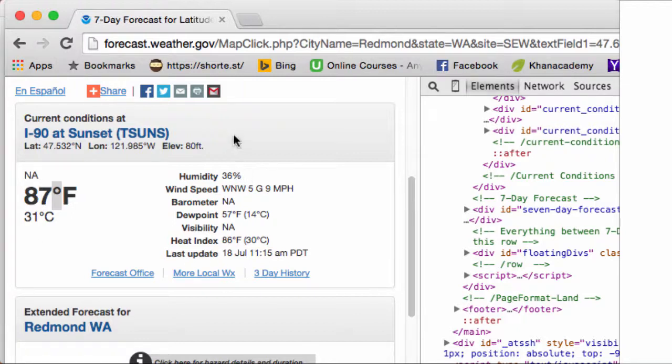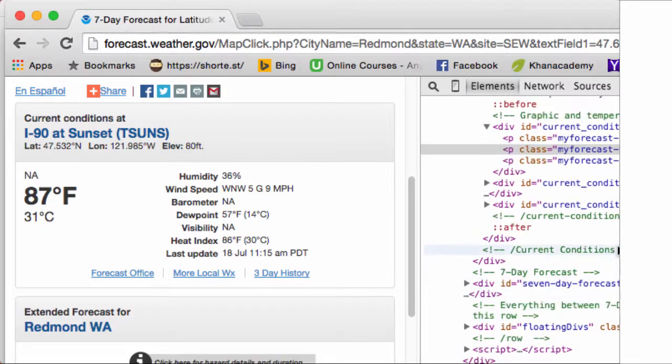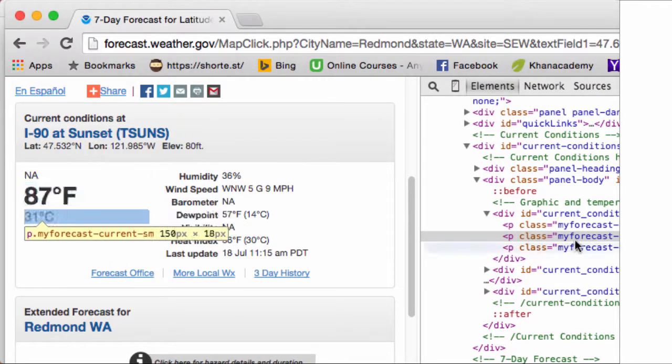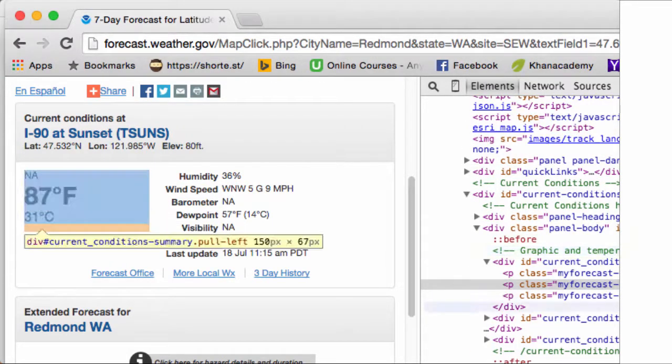So our goal for today is we have this forecast.weather.gov. You don't need the link right now. We'll use the link later. And we have this 87 degrees. So again, we're going to be doing the weather again. You're probably wondering, why the weather? We already did it. The reason is, this is just like a challenge. So as you can see, our weather is being stored in this class, my-forecast-current-lrg.